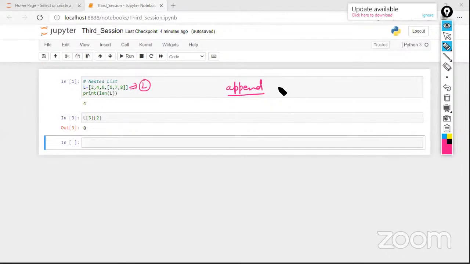Okay, so append is one operation. There is one more operation that is called extend. Sometimes there is a confusion among the users about the difference between these two. So first understand append, then we will understand extend, then you can compare and see for yourself what the difference is. Let me execute this functionality for you.